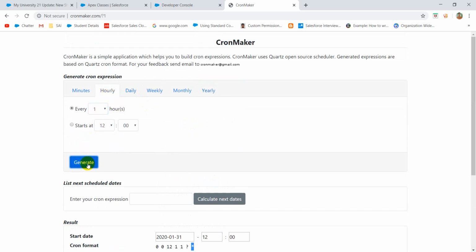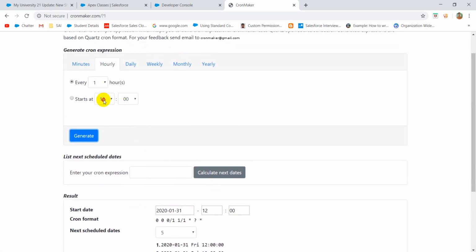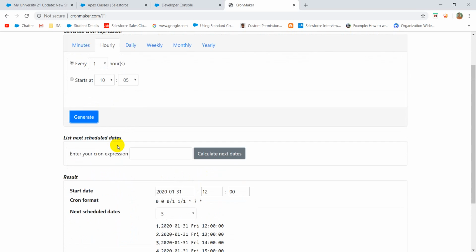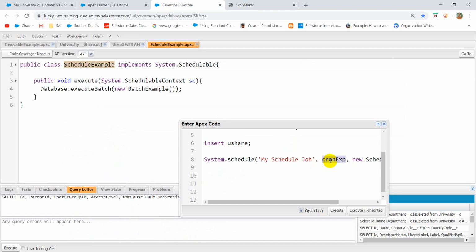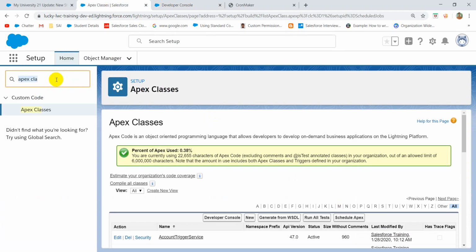Now let's say I want to run for every 1 hour. Just execute. Starting at, let me give 10, 5, generate. Now here this is a cron expression for every 1 hour. Copy this cron expression. Now just execute.